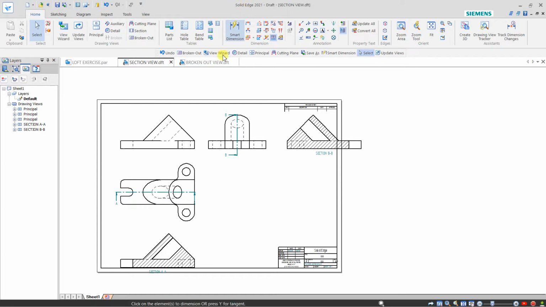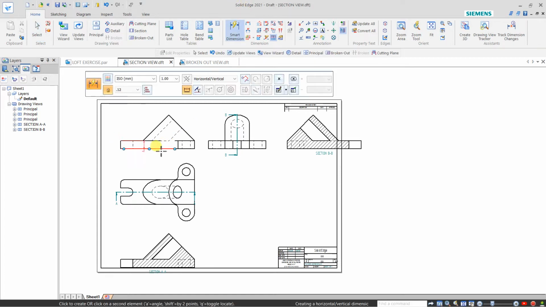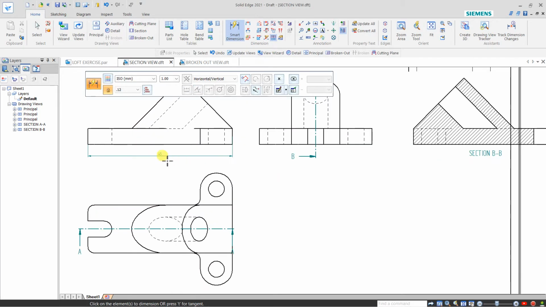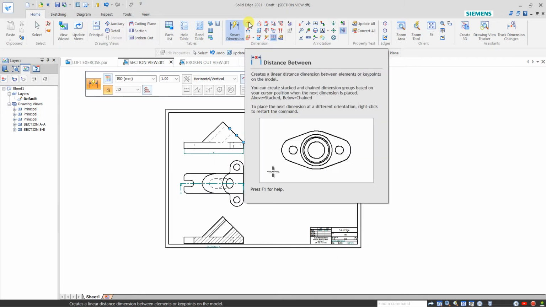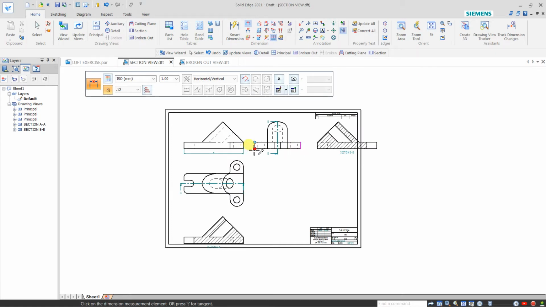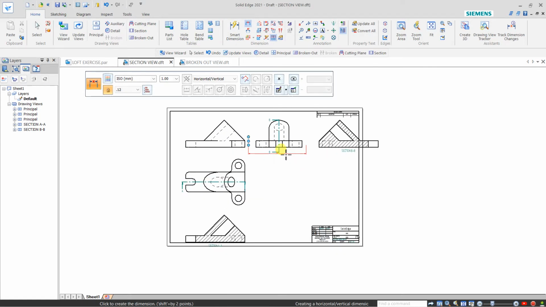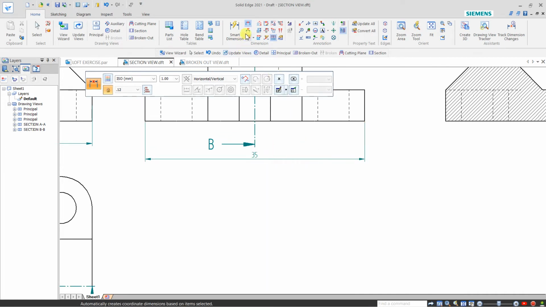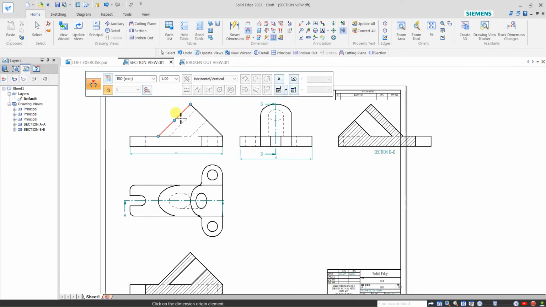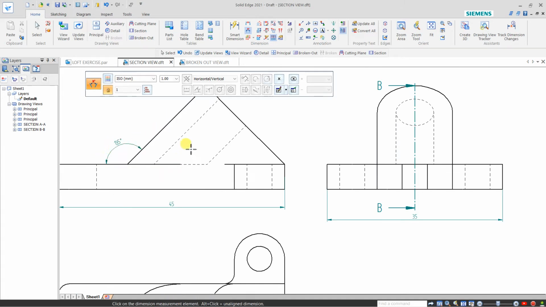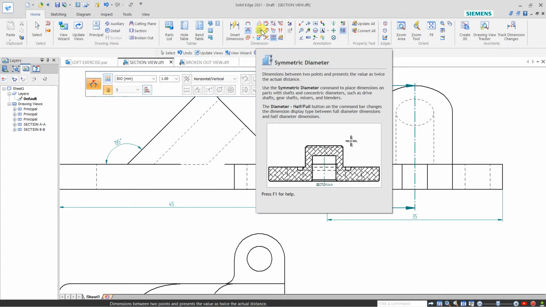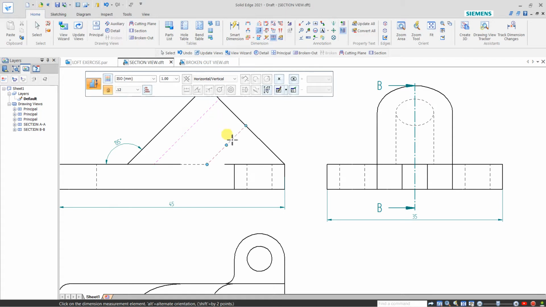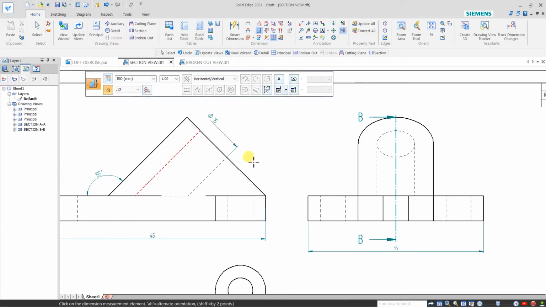here we have the smart dimension that we used in Sketcher, and in the same way we can use it here. Click, and the dimension will come. Distance between this point to this point, the dimension will come. Angle between these two lines is okay, and the coordinate, angular dimension, diameter. See, the diameter will come.